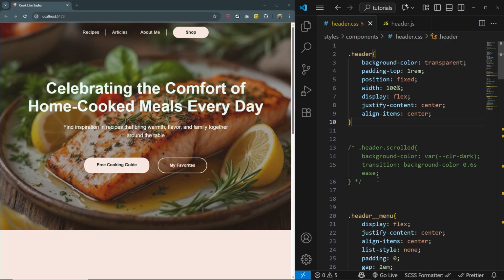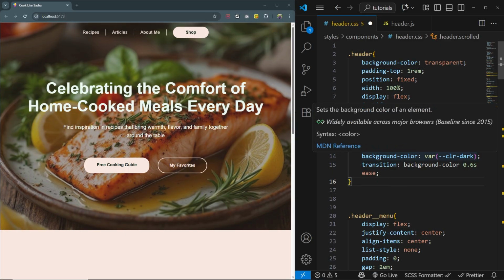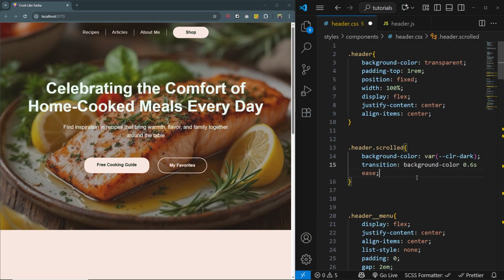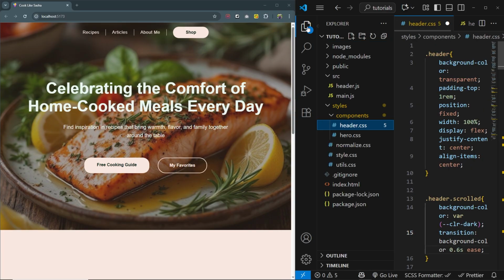But before we get to the JavaScript, let's talk about this section here. So let me uncomment this out. Now, what this part of the code is basically doing is it is saying if the container has header and scrolled together in the class list, then you do everything that is in here. And let me show you what they mean by that.